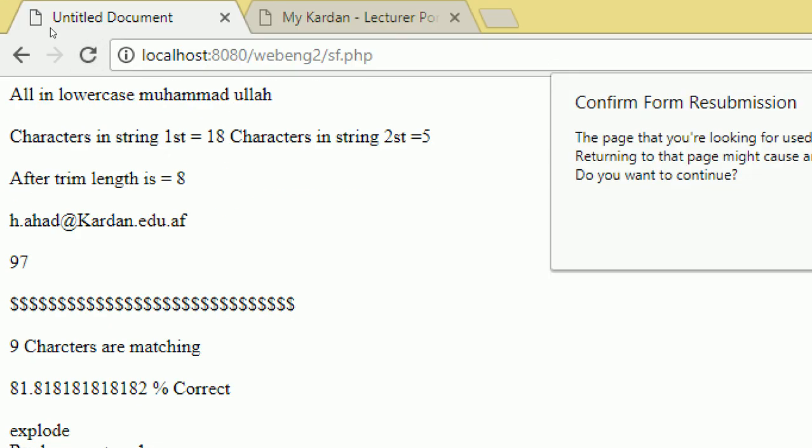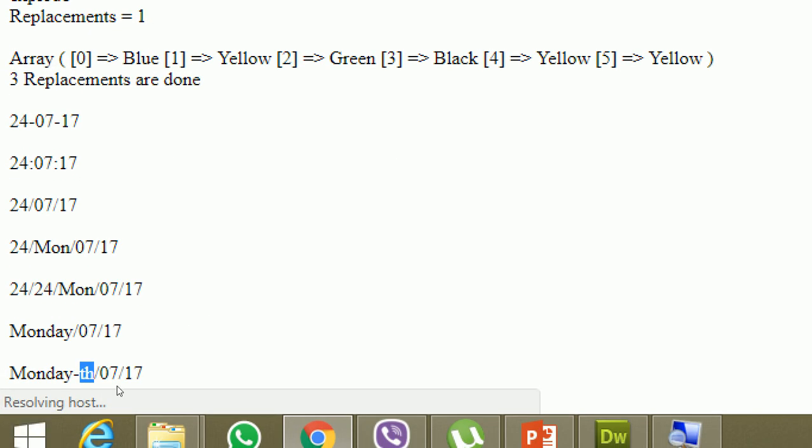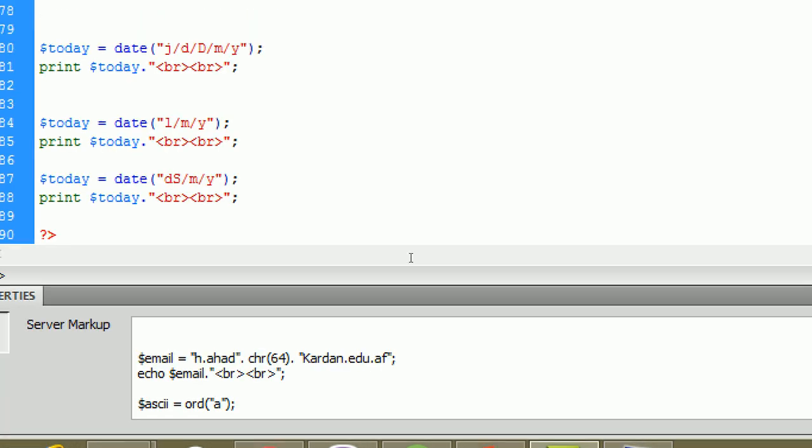And now execute it. So it will show you that today is 24th. Today is 24th of July. So this TH or ND, or RD, these are by default. Look at here. Today is 24th July. Is it clear? So now let's come to the next one.